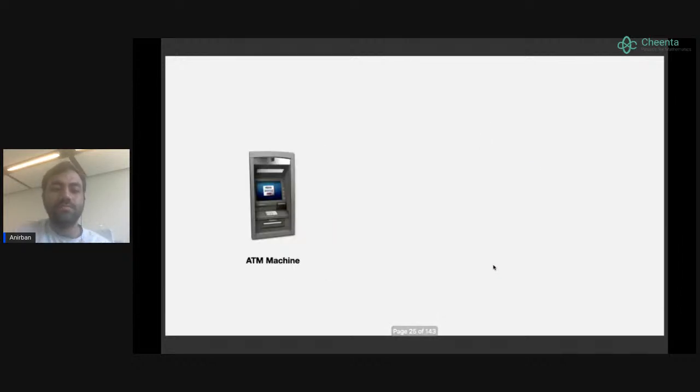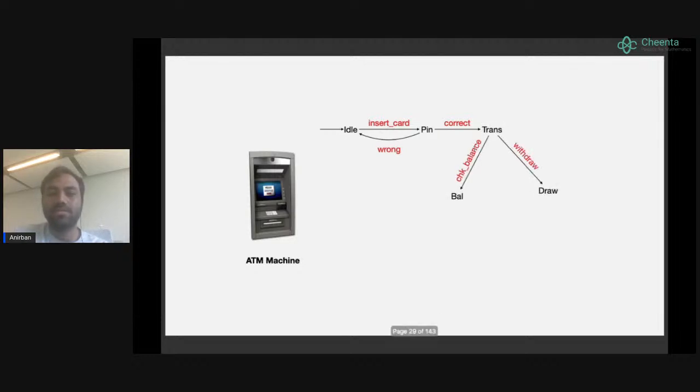To look at another example, the ATM machine. Initially it is again at the idle state, so the user inserts the card and then the machine asks for a PIN. If the PIN code is wrong, then it goes back to the previous state. If the PIN is correct, then the ATM machine goes to a transaction state and asks the user whether they want to check the balance or withdraw money or something else.